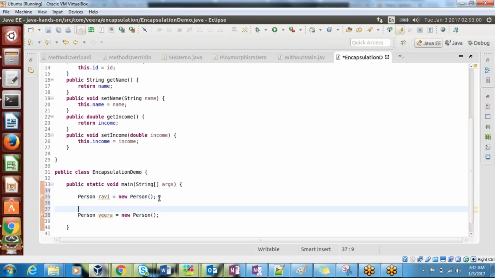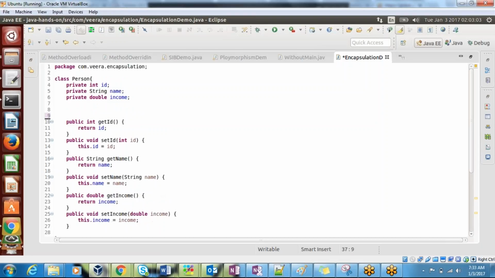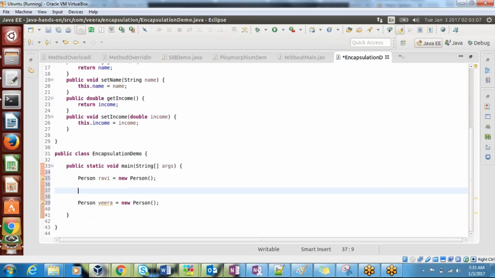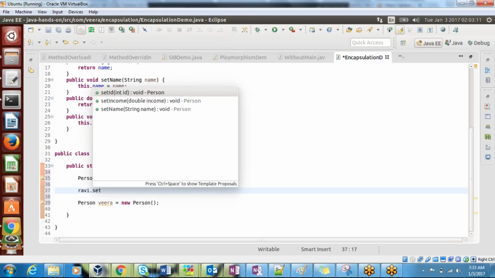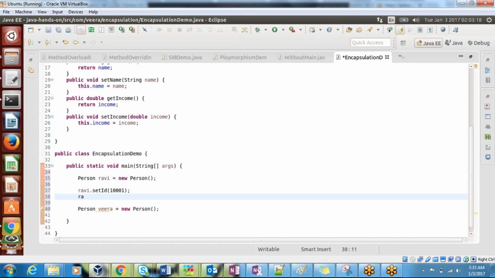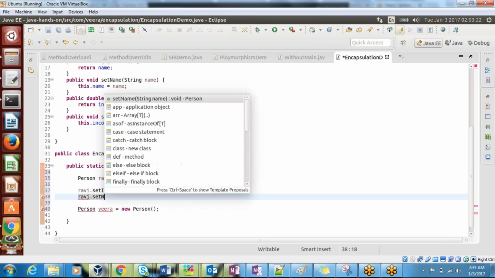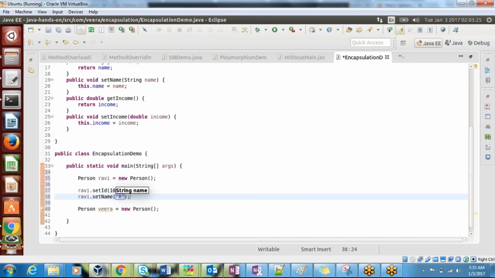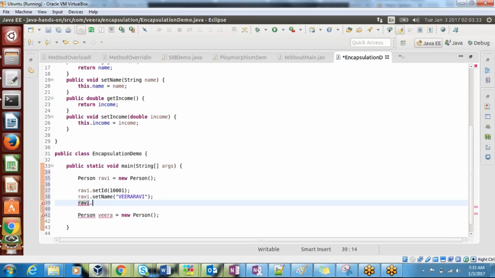As I said, suppose I want to set any values to these variables, which are private. I cannot assign the values to them directly. So what I will do here is ravi.setID and pass some ID here. ravi.setName, I'll pass some name here. ravi.setIncome, not ID. For income I'll pass some double value. So let me take only one object.